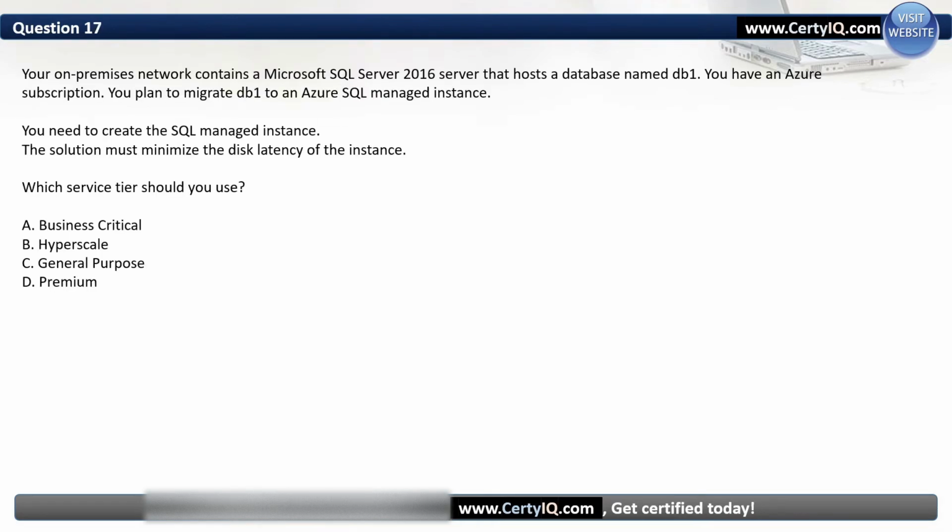Question 17. Your on-premises network contains a Microsoft SQL Server 2016 server that hosts a database named DB1. You have an Azure subscription. You plan to migrate DB1 to an Azure SQL managed instance. You need to create the SQL managed instance. The solution must minimize the disk latency of the instance. Which service tier should you use? The correct option is A. Business critical.